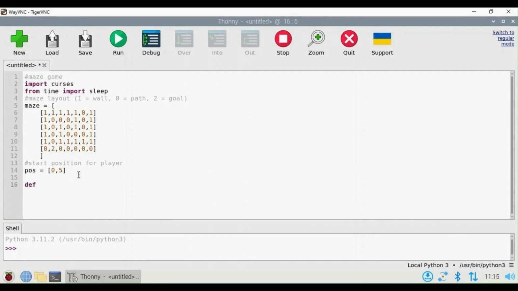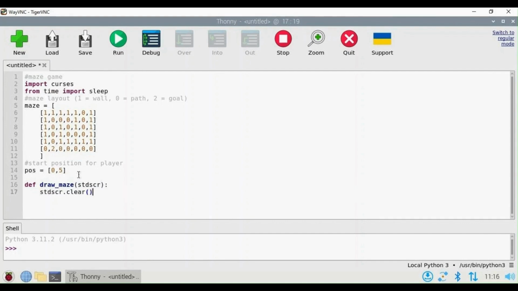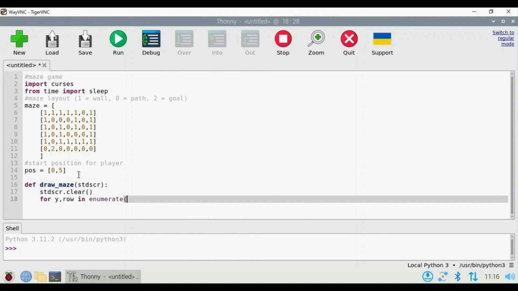Now I am going to declare a function draw_maze. This is the function which is going to draw the layout on the terminal screen. The stdscr.clear will clear the screen first. Then I am declaring a for loop for the y-axis, for y, row in enumerate. Enumerate will get the position in the maze.